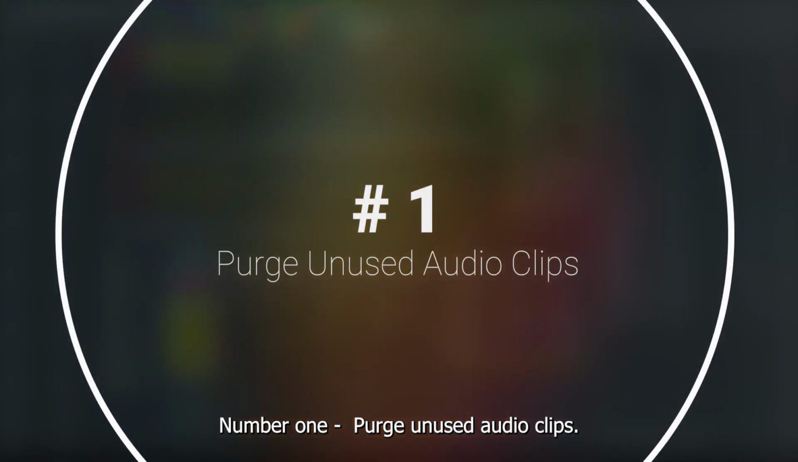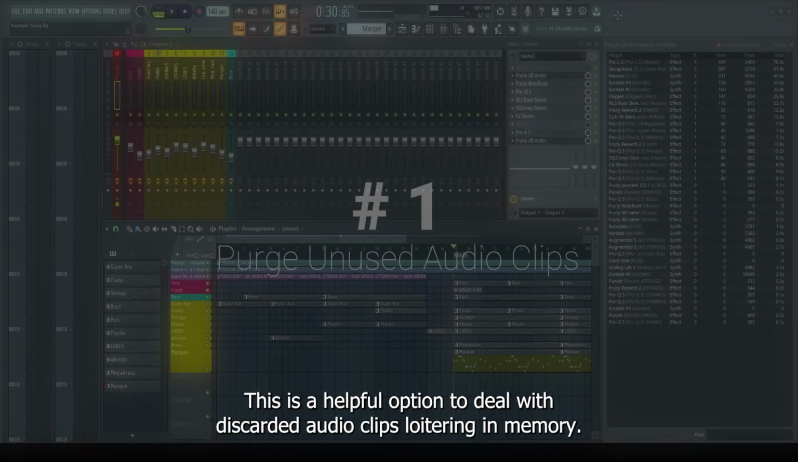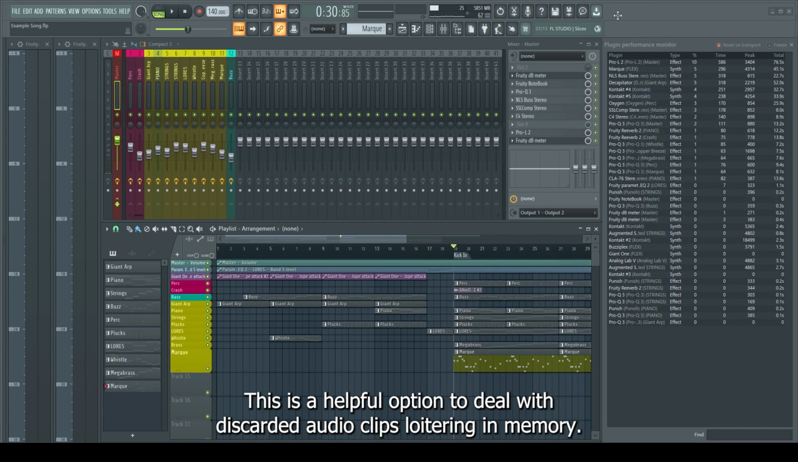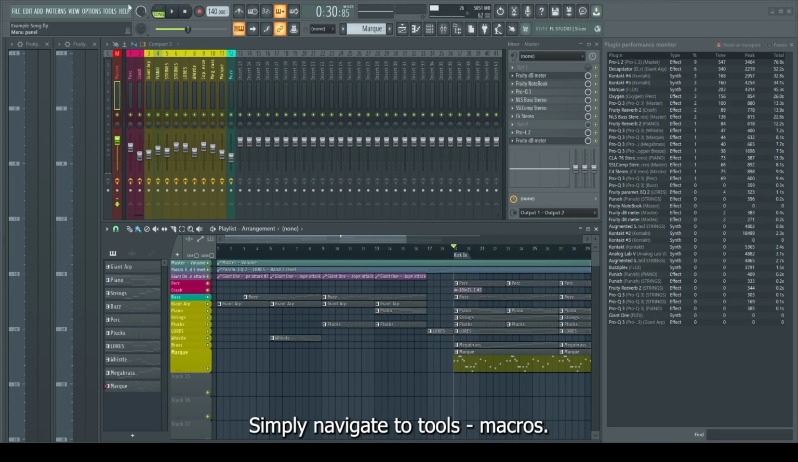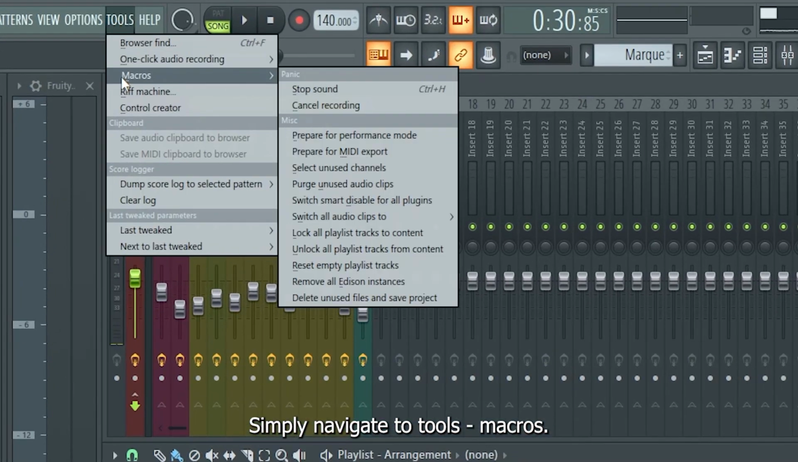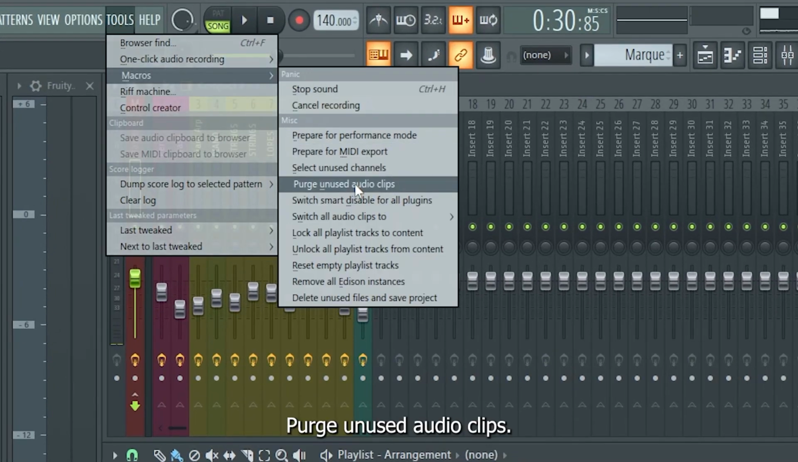Number 1, purge unused audio clips. This is a helpful option to deal with discarded audio clips loitering in memory. To clear these, simply navigate to Tools, Macros, Purge Unused Audio Clips.